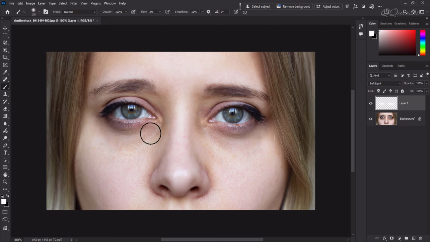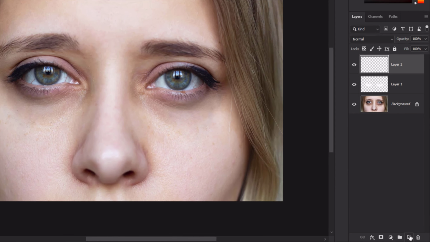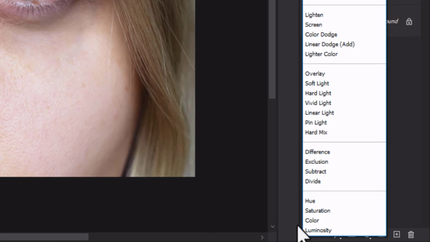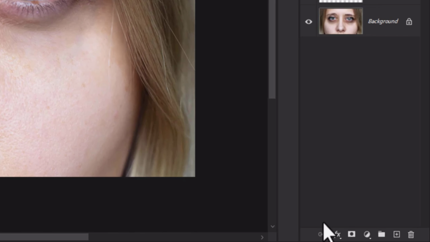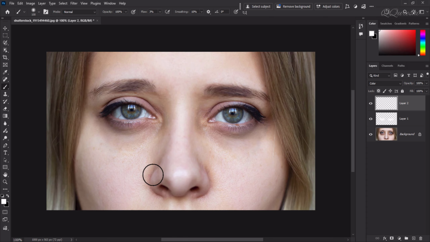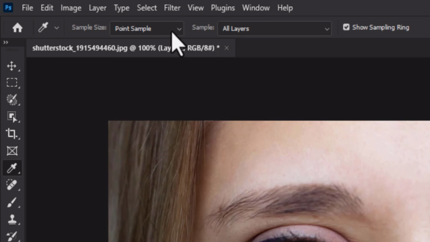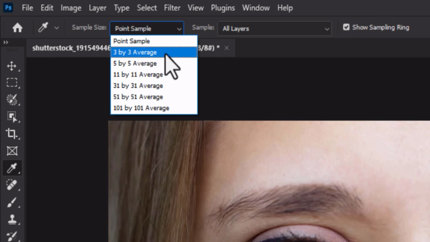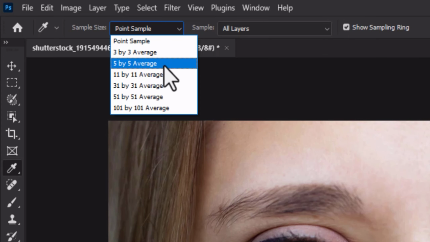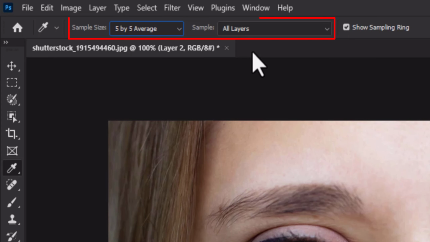To bring back the skin color, we'll create a blank layer here, and we'll set the blend mode of this blank layer to color. We choose any color from the skin. You can choose the skin color by pressing Alt or pick up the eyedropper tool. Sample size can be 3x3 average or even 5x5 average, and all layers in the sample is selected.